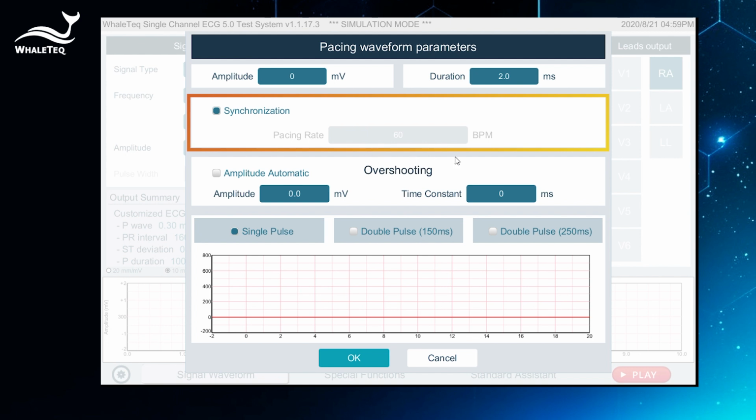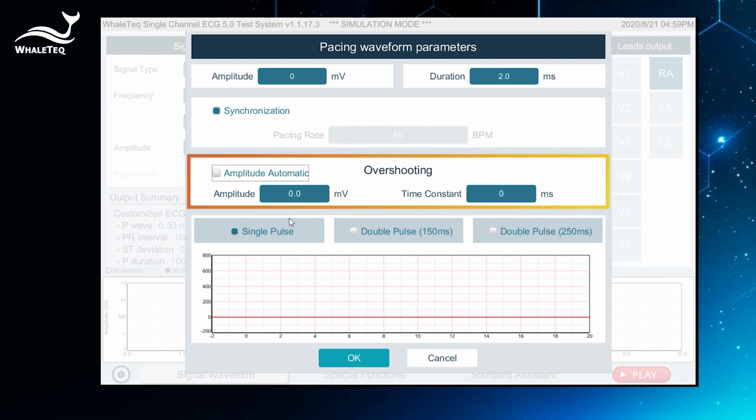Most pacing tests are conducted with synchronization enabled, but there is a test specified in IEC 60601-2-27 that requires synchronization to be disabled for testing. Next is the overshooting settings, which allow amplitude and time constant adjustment, with the time constant required to be tested up to 100 milliseconds as per the medical standard.